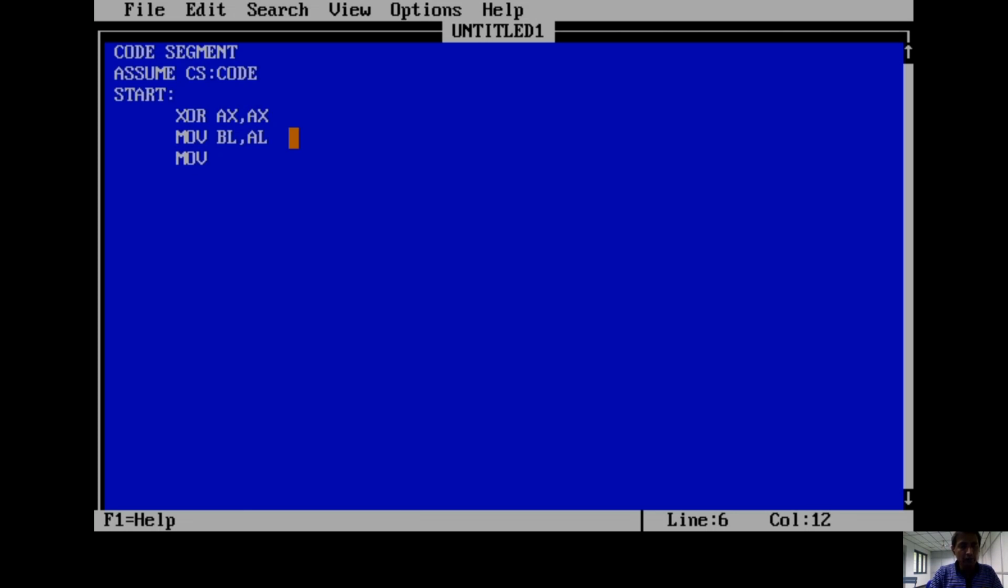For example, my aim is to take two numbers starting from the 3000H location. For that I am using one 16-bit register, SI, for selecting 3000H. Then I write MOV AL comma [SI]. This addressing mode is called register indirect addressing mode. In this addressing mode, my AL takes 8-bit data from the memory location 3000H through the SI register indirectly. So now AL is receiving one 8-bit data from 3000H.